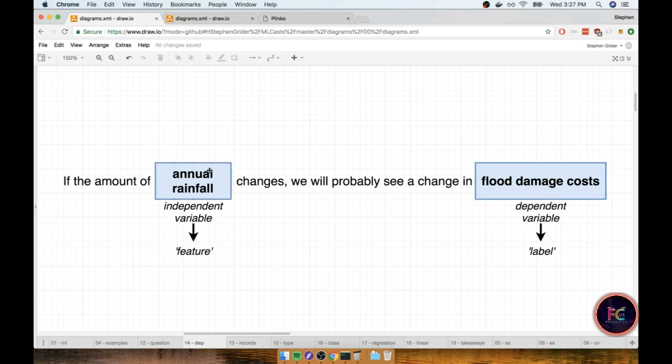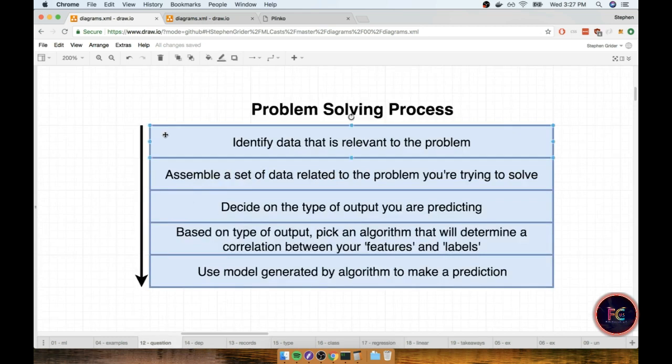So in this case, we would refer to this annual rainfall metric as an independent variable, or alternatively as a feature. And we would refer to the flood damage cost that we have to pay for any given year as the dependent variable of this relationship, or alternatively as a label. So that means that whenever our rainfall changes, we expect to see a change in the flood damage costs. Thus, it is a dependent variable, or we also refer to this as a label. So I think that pretty closely identifies and relates the data that is relevant to our problem.